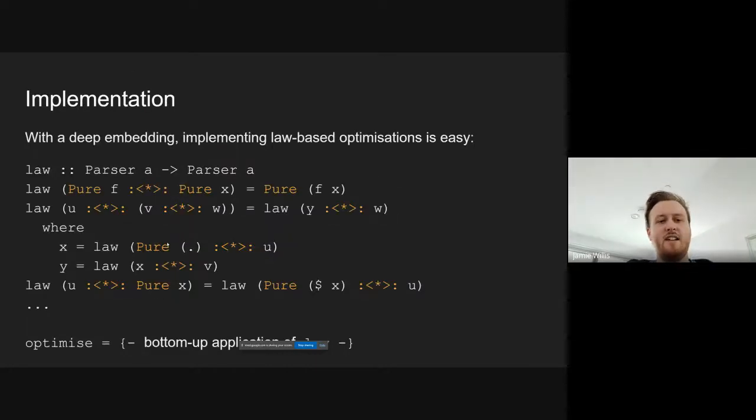So, how do they get implemented? Well, in a deep embedding, when you have this AST, it's really easy. You can just pattern match on the tree and find the shapes for these laws that you were interested in. And that's, roughly speaking, all that needs to happen. So you go through, you pattern match on the cases you want, and you're sort of done. So it's quite easy to work with these in this form. And in a similar way, we can also do analysis on these things.